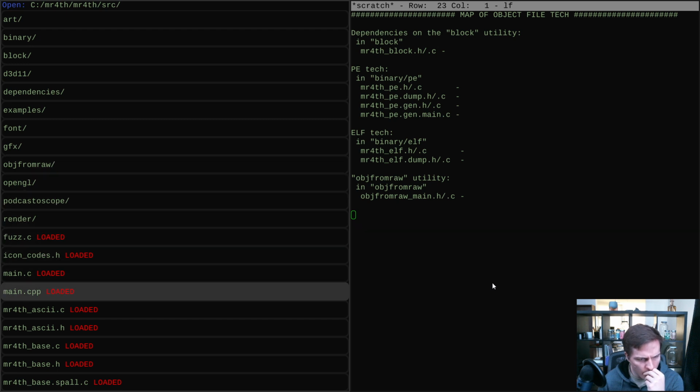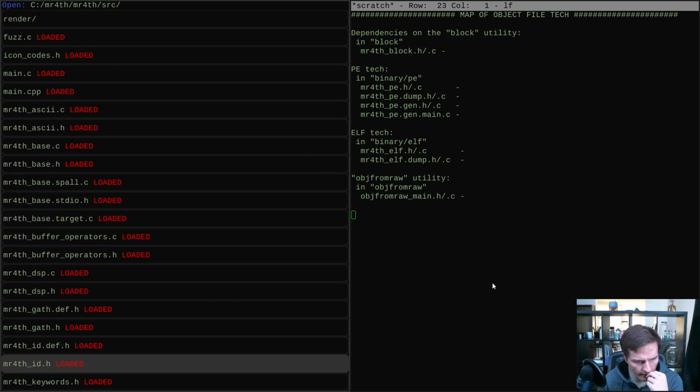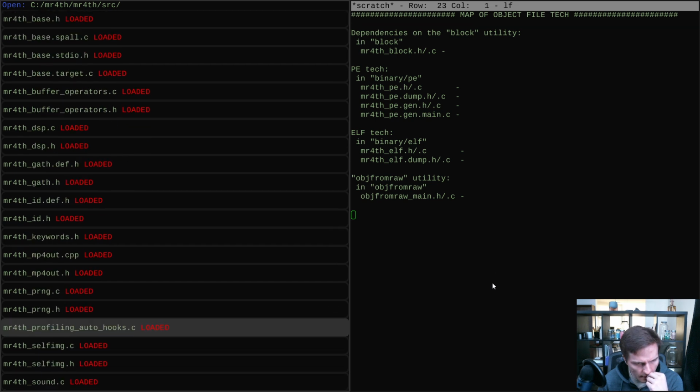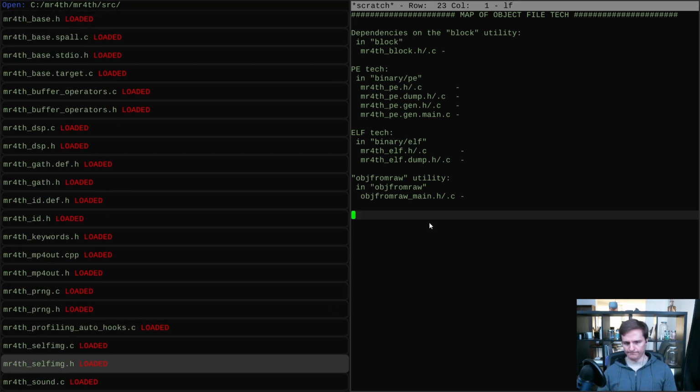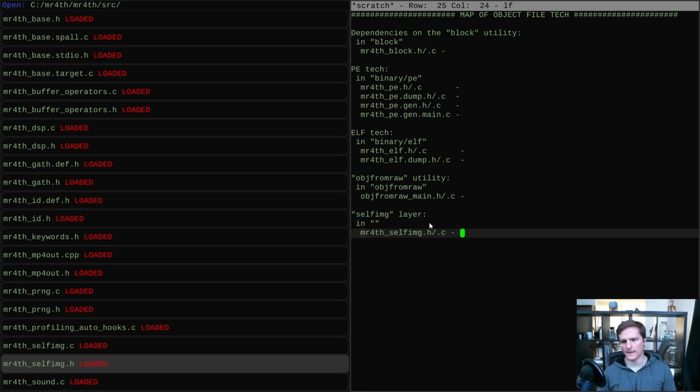Okay, and there's another one around here somewhere. I just can't remember what I called it right off the top of my head. Self-image. Then there's the self-image layer in root, Mr. Forth, self-image.h/.c. Okay.